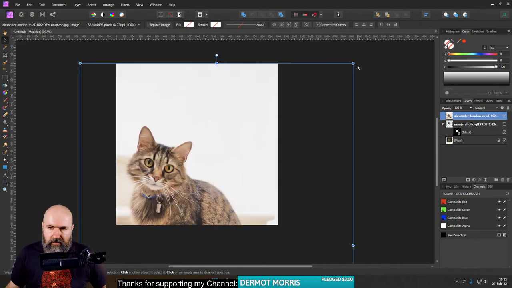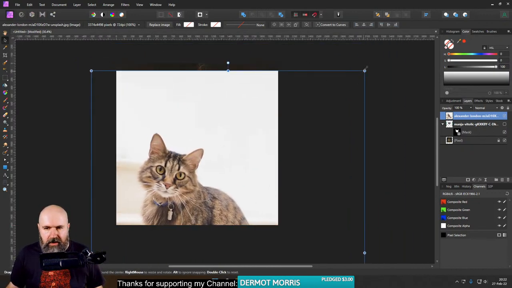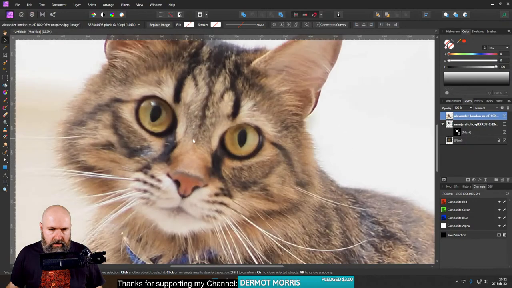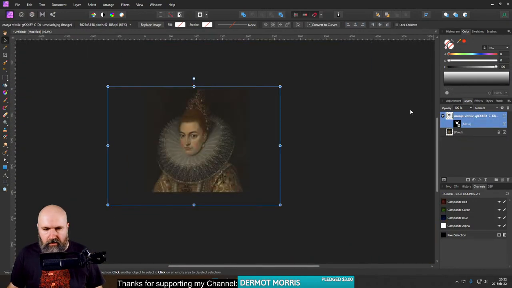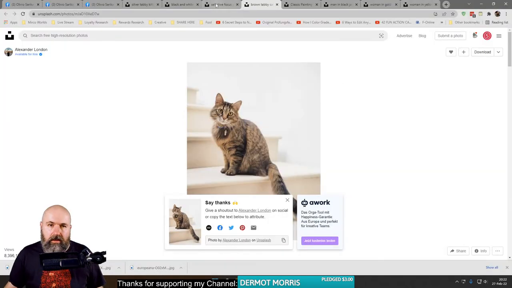Okay, let's see this cat here. But you see, the resolution is not big enough. If we make that cat bigger, it's going to be a little bit too blurry. So that's a no-no here. Okay, sorry. We have to look for another cat face. Let's go.